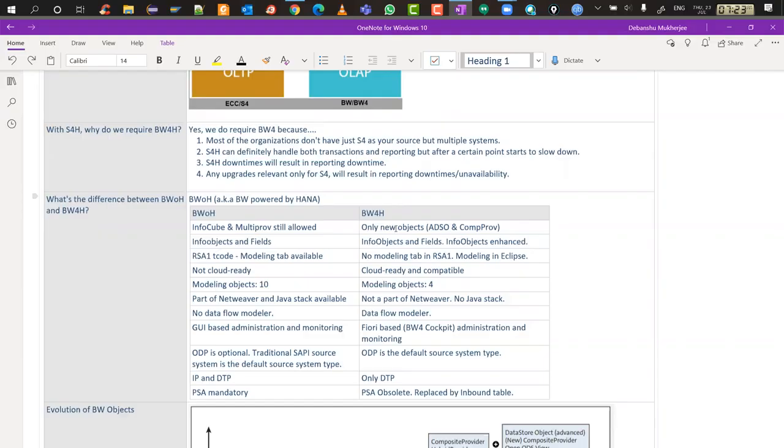So S4 can definitely handle your reporting along with your transactions, but beyond a certain volume and number of users, you will see performance degradation. So that's another reason. And then later on, after 2 years, that company now has BW for HANA as a separate data warehouse. So this is the second reason.